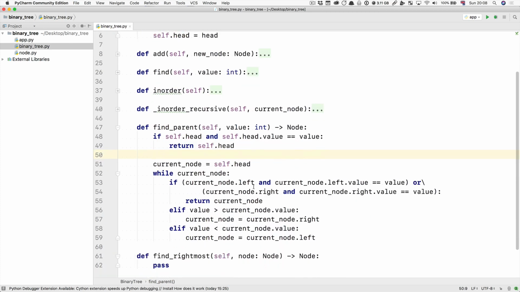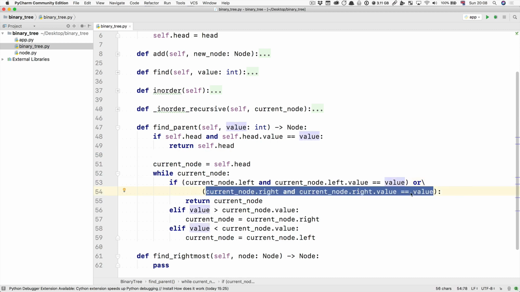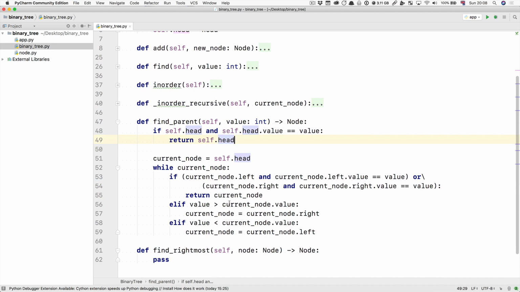The reason I'm doing this will become clearer as we continue, and indeed as we go into deleting nodes with two children, because if we are looking to delete the head, checking the children isn't going to give us the head. It's only going to give us the head if the children have the value we're looking for, not if the head has the value we're looking for. It'll become clearer soon, I promise.